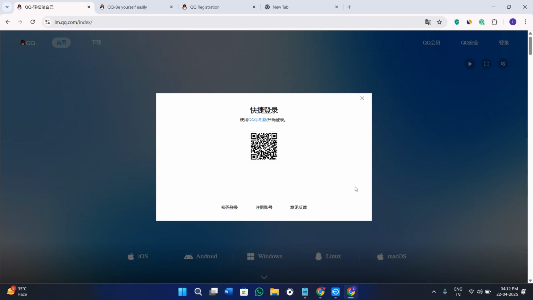So that's how you can create a QQ account in 2025. I've covered all the methods possible for doing so.